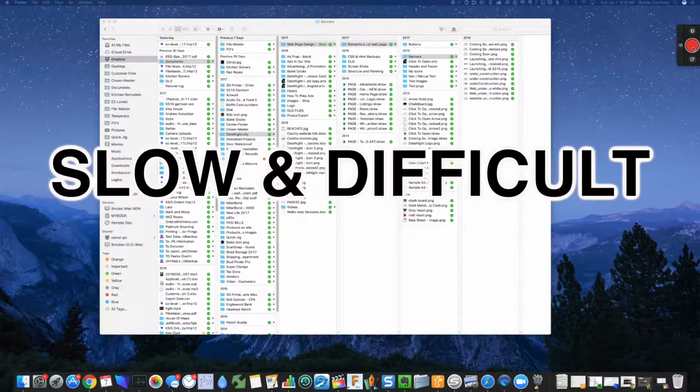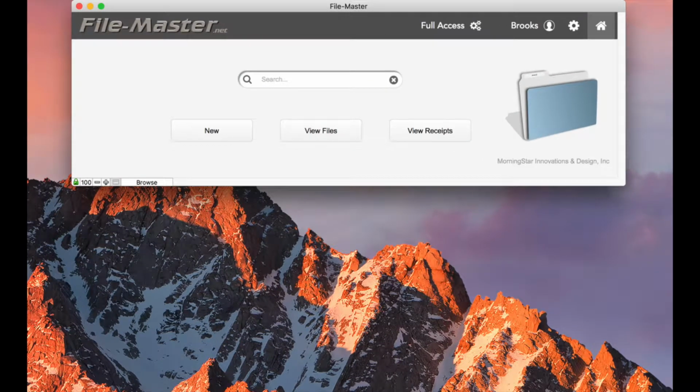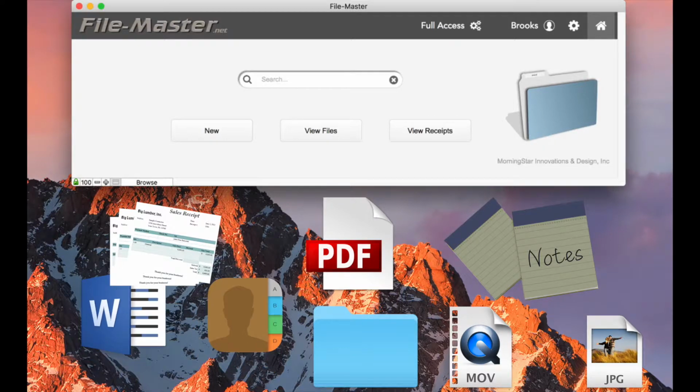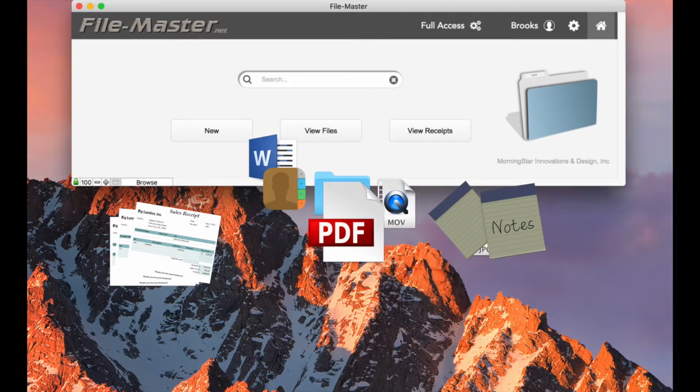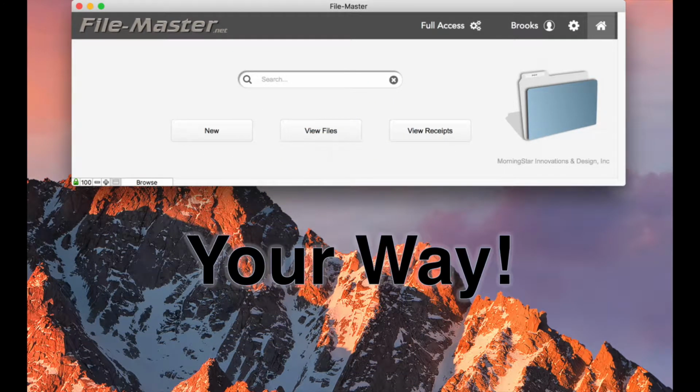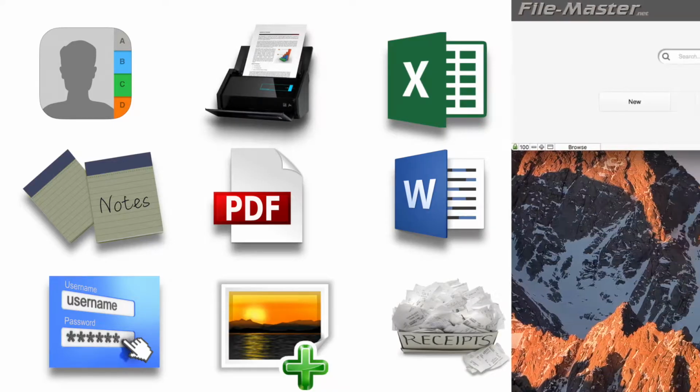Traditional filing systems are slow and they actually work against you. But FileMaster works for you, providing access to every document, every note, every image, all on the same page, and presented to you in whatever form you choose. So let's take a closer look.